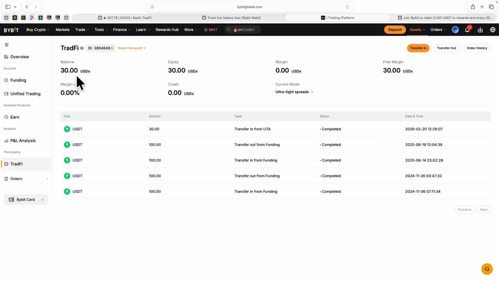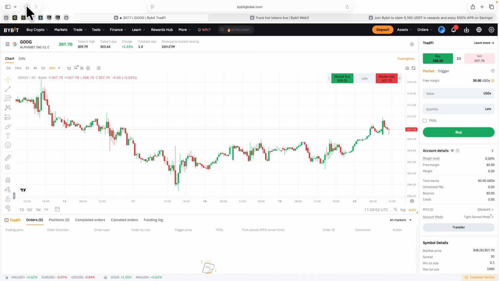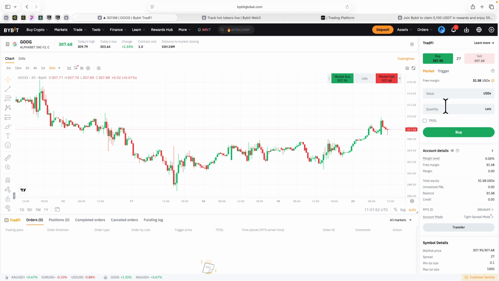So once you have it right there, then let's go back. So I'll just click on the back button right there. So we already have $30 in the wallet. So you can see it right here on the screen. I have 31.58 here in my wallet. And then if you want to go ahead to buy Google stocks or trade Google stocks, just come here.